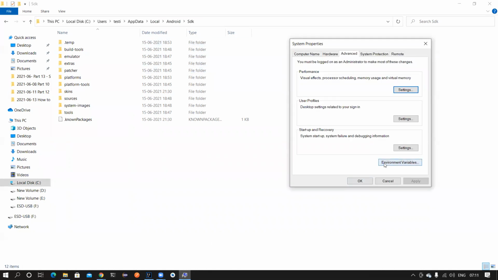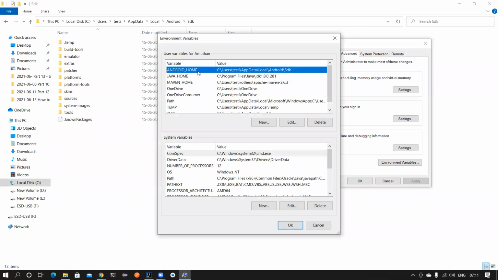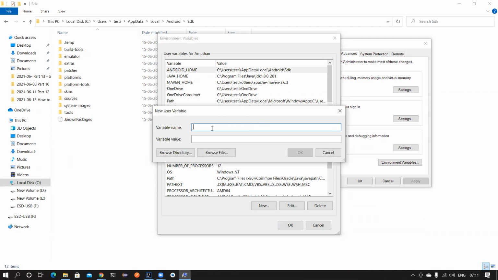Then go to your environment variables. If you notice, I have already created it. In your case, it will not be there. You have to click on New, select ANDROID_HOME here, and give the path.